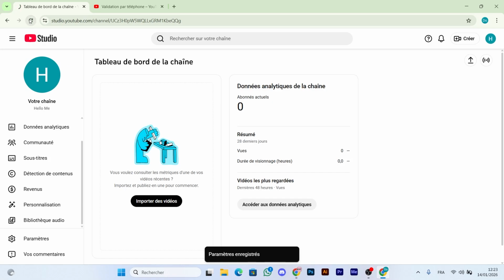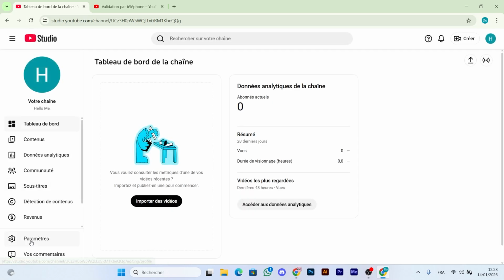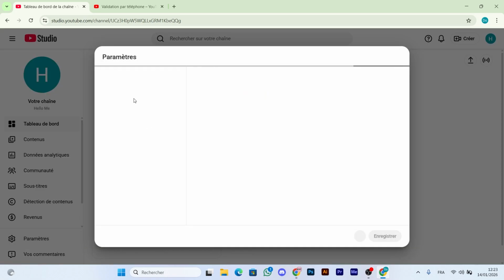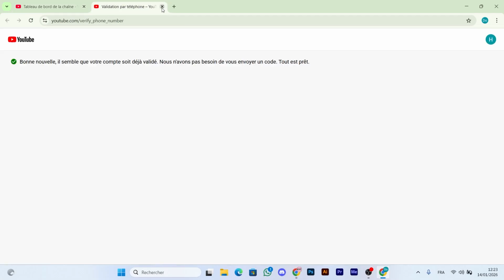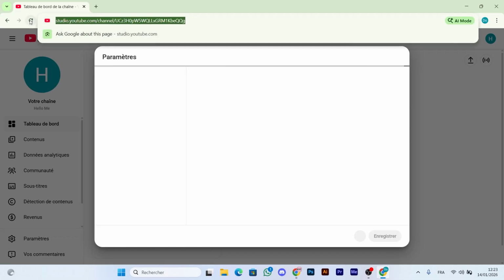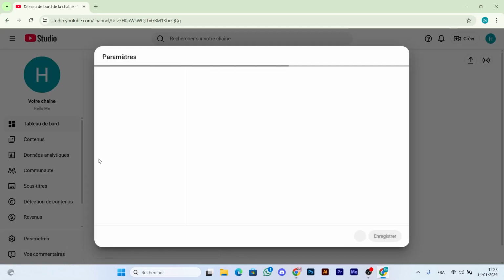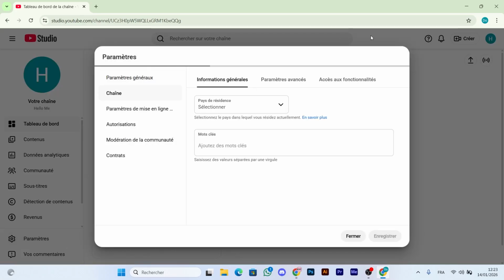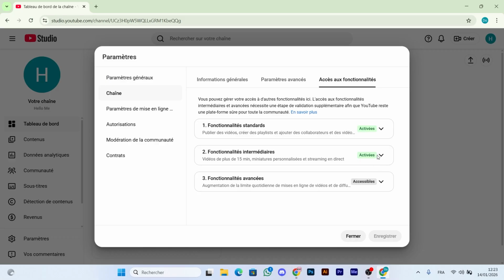Okay, refresh your page and go to parameter. And here now we have now 1 second. We will wait some few seconds. Okay, I think need to refresh again. Okay, go to settings, channel, and this we have now this activate.